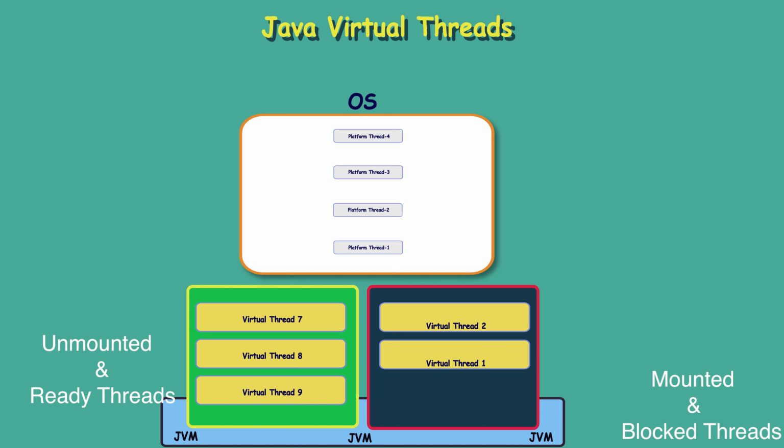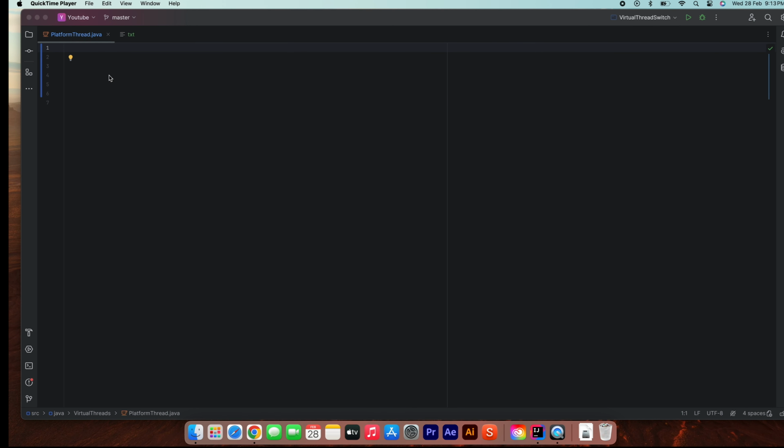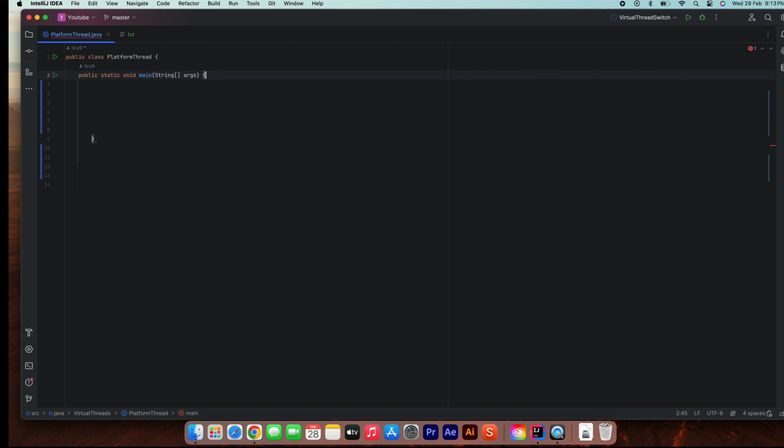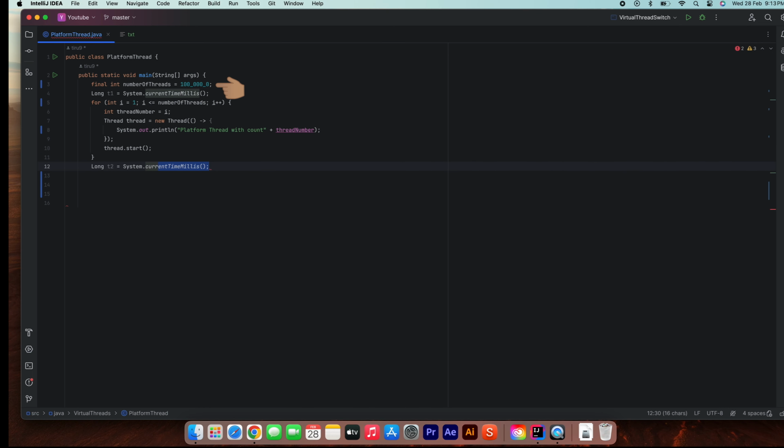Now let's dive into the code. We will make one example and see how these virtual threads work. First, I am coding a simple platform thread example. Here, in a loop, I am creating around 1 million threads and printing how much time they take to execute all the threads.